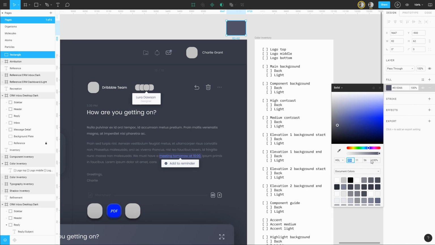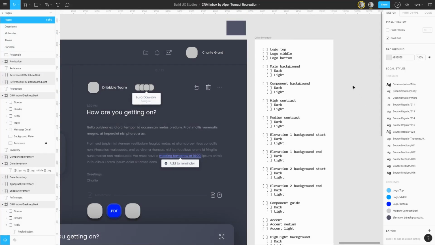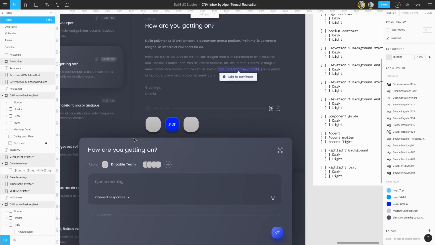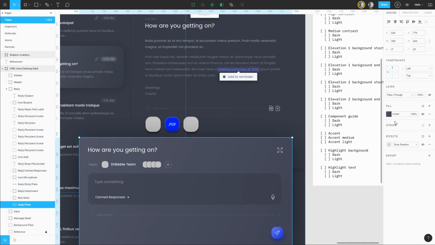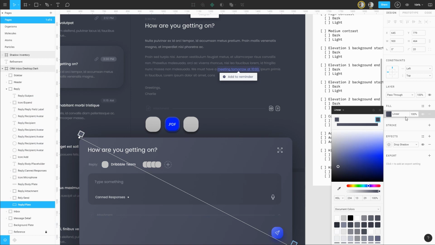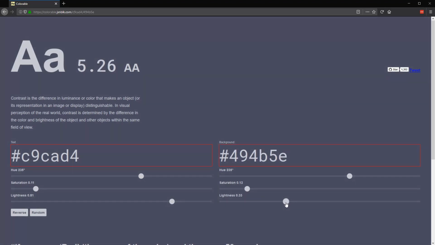Everything's looking good with the HSL values. So we'll have elevation 2. This is the background and the start point. And while we're at it, let's figure out what the stop point for that gradient should be. So our reply plate, let's go into our linear gradient and grab that value quickly. We have 234, 13, and 29. So this is roughly what the end of that gradient will look like.